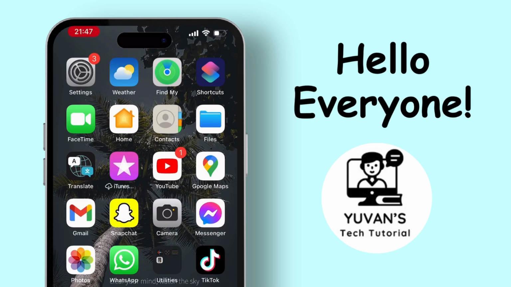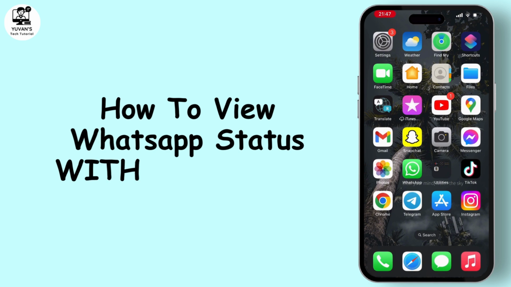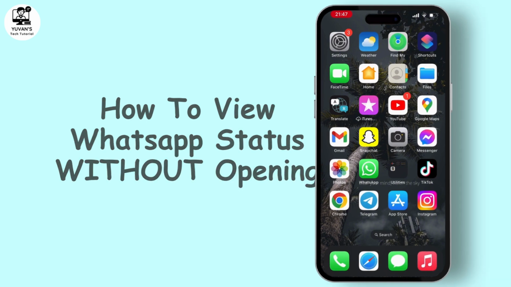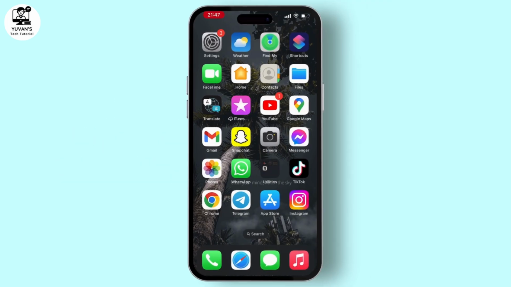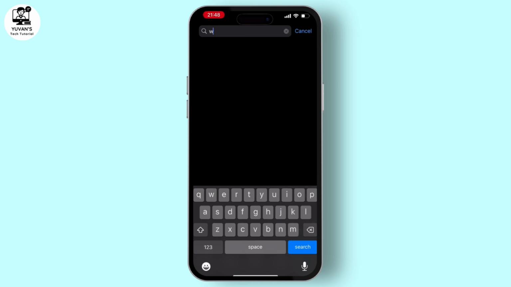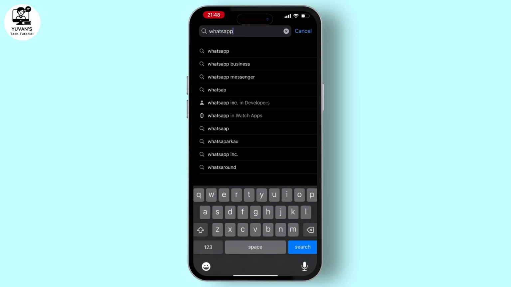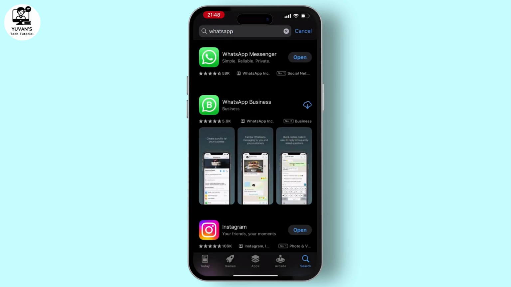In this video I will guide you through how to view WhatsApp status without opening. To do this, first of all what you need to do is check if any updates are available in your WhatsApp or not. To do so, first of all open your App Store on your iOS device or any other device and then search for WhatsApp on the searching bar. Then see if any updates are available. If there are any updates available, then please do update your system.